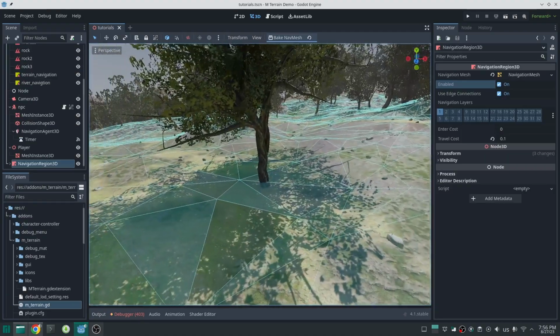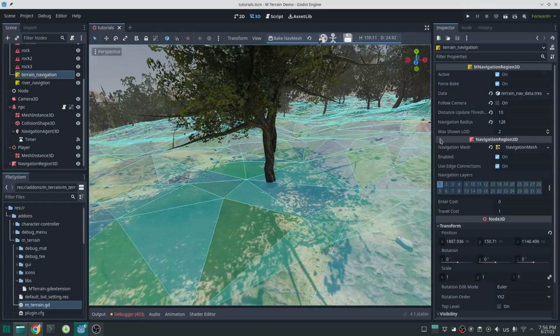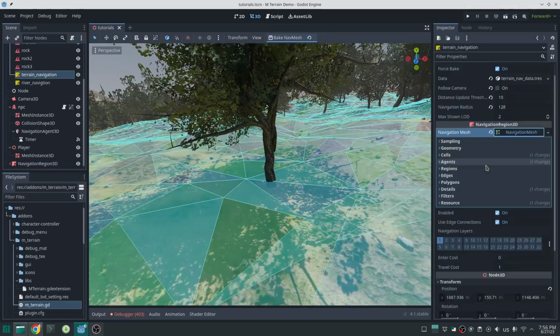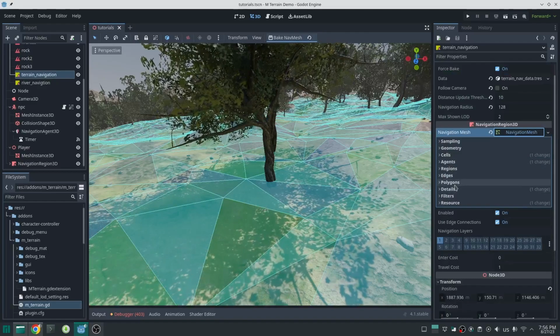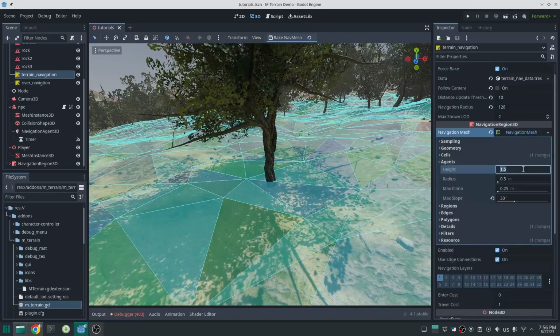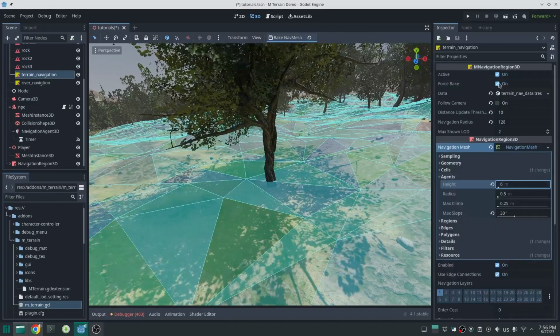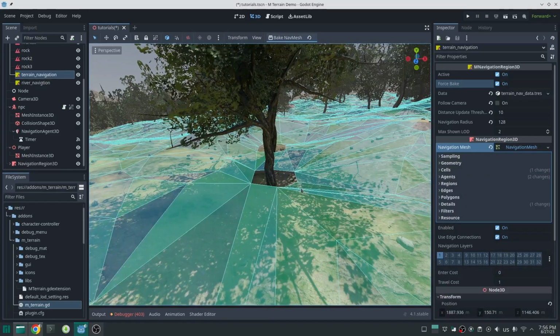Another thing about the navigation mesh for terrain is that I recommend setting the navigation region height to a high number. This will help a lot to bake the navigation mesh for trees, because normally the navigation region takes into account grass or trees with collision.